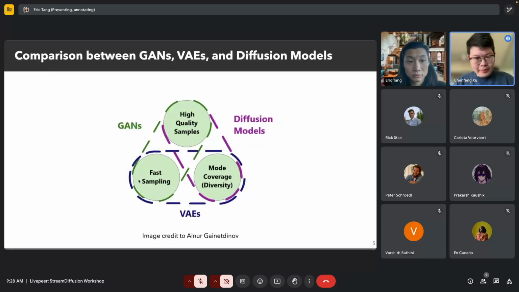It's apparent that the diffusion model is very slow because you have to denoise it step by step. And here's a comparison between the GAN, VAE, and diffusion model. You can see that the diffusion model can generate high quality samples, and the mode can cover quite various diverse images. But the problem of the diffusion model compared to other generative models like GAN and VAE is that it cannot achieve fast sampling. It's very slow.